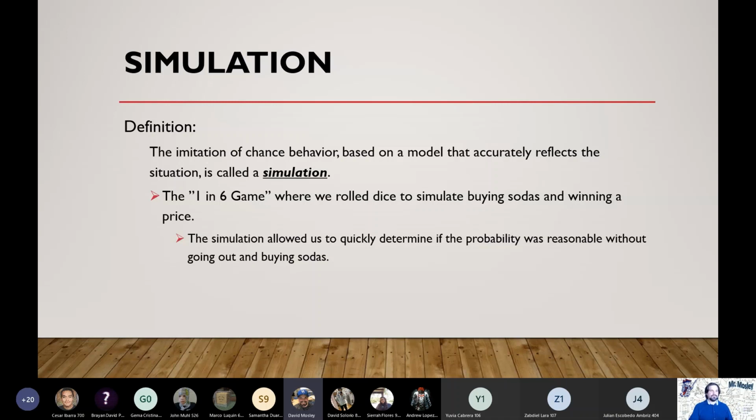That simulation accurately portrayed what was going on. We had 7 friends, so we rolled the dice 7 times. 1 in 6 wins, so 1 through 5 was a loser. Rolling a 6 was a winner. It's a fair die, so all of the sides have an equal chance of happening. So that scenario helps portray what we actually want to know about, which is the sodas and winning the prize.